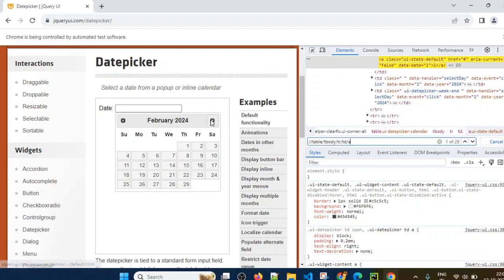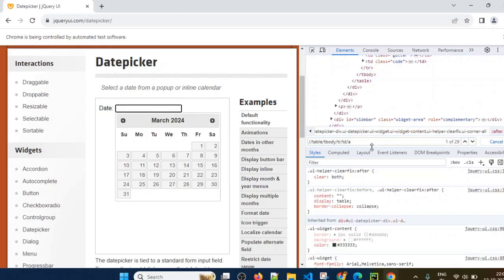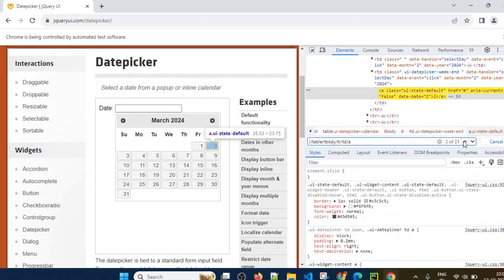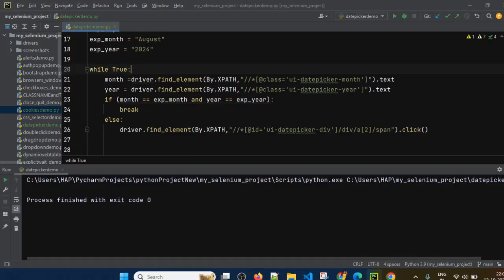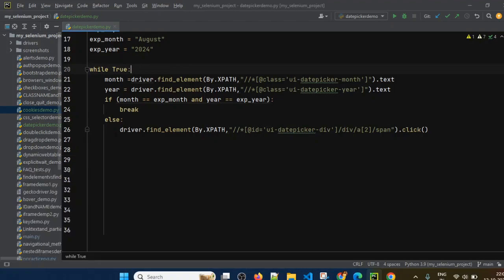If you go to next month, again it will contain all the 31 dates. So basically this XPath is capturing all the dates. It is pointing to all the dates present in the calendar. So what we will do, up to this point we have reached to find expected month and expected year. Now next step is, we have to select a date.